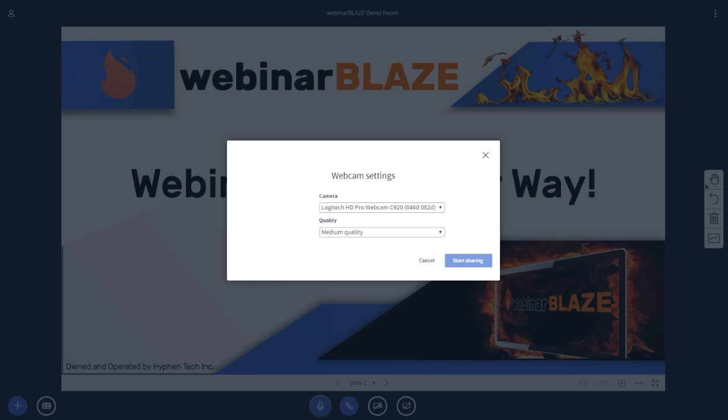What I'm going to do first is engage my camera. Down at the bottom there's a webcam button, and when you click on that, it brings up the webcam settings box. You're going to see yourself. It allows you to choose your camera, and depending on how many cameras you have, you can choose from a drop-down list. Some people have multiple cameras attached to their PC. You can also set the quality of your camera.